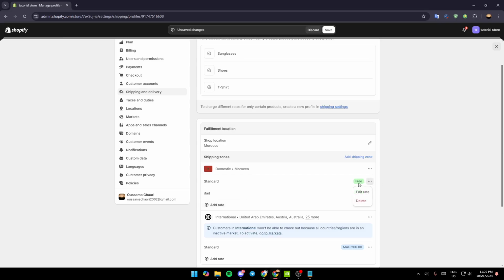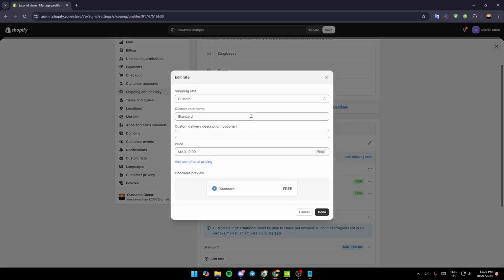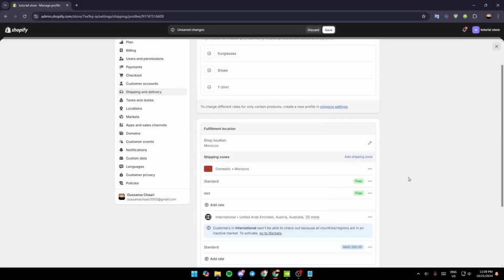You can also customize your rates. Just click on edit rate. And then you can customize it from here, edit it. And once you finish editing, click on done. And all of your changes should be saved.